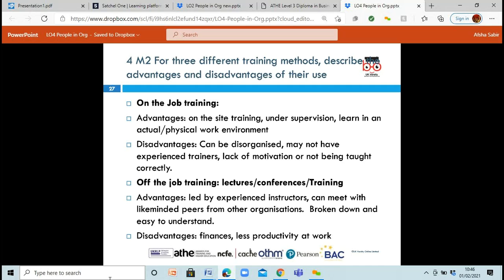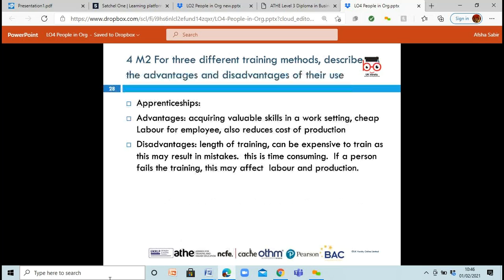Now, the disadvantages of this might be that if you're sending them off to off-the-job training, you might have to pay for this training. Most likely you will. You're going to lose out on that person working for that day. You're still paying them to go there as well, so it's double cost, and then you're not getting as much productivity at work.